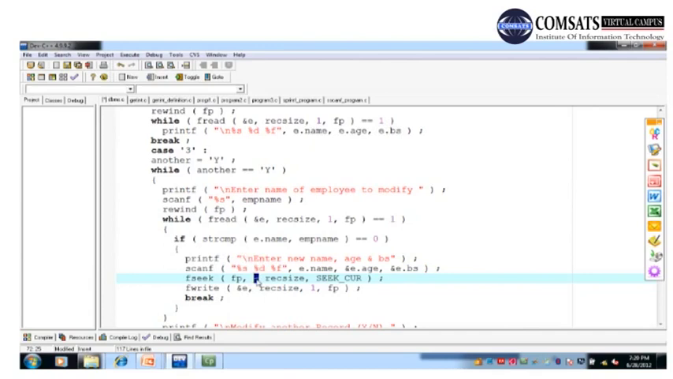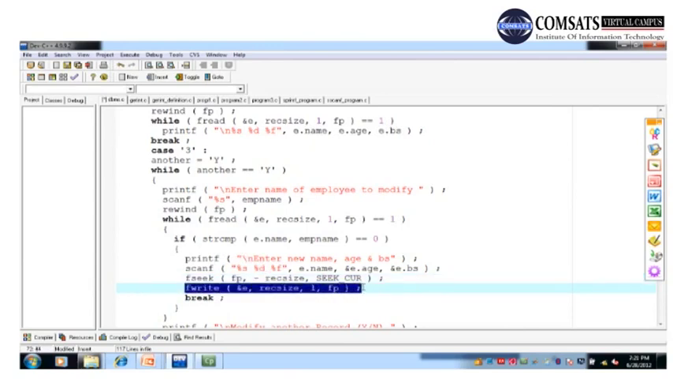So if there is no minus sign over here, then the file pointer, which is actually pointing to record number C, moves to record number D. But now we have a minus sign over here, so it means that it has to move backward from the current position. The current position is record number C, so with the minus sign it moves to record number B, and then we have the fwrite function, which writes that record at that place. So record number B is overwritten with these new values.